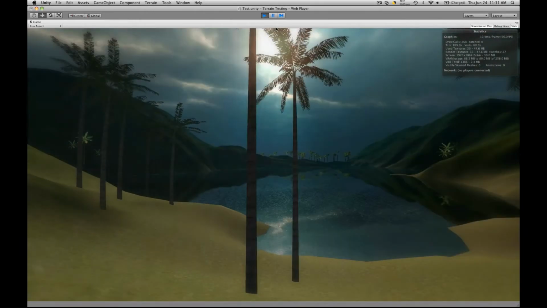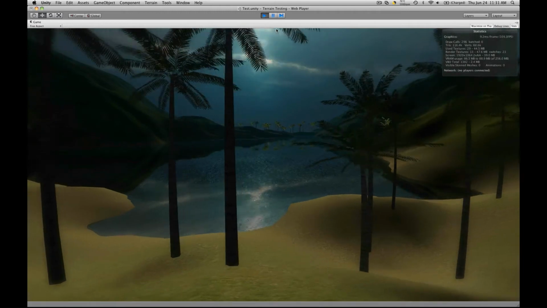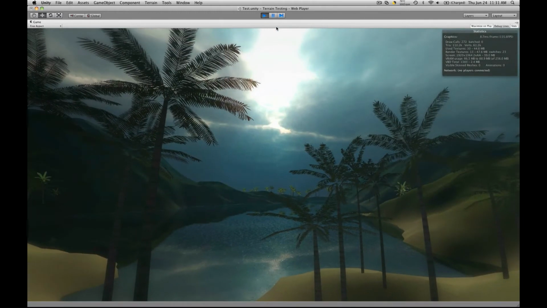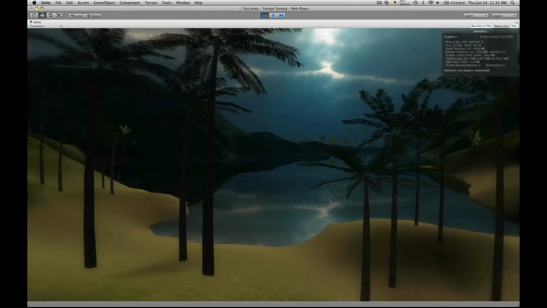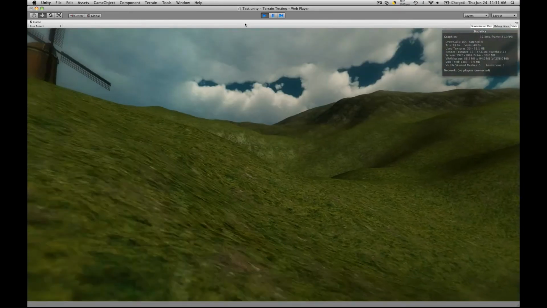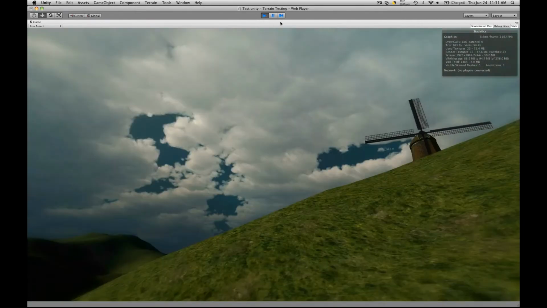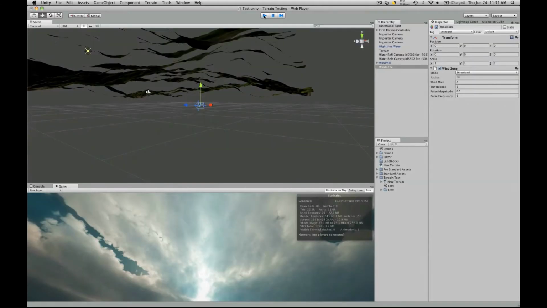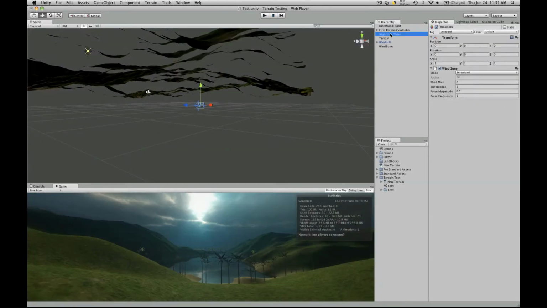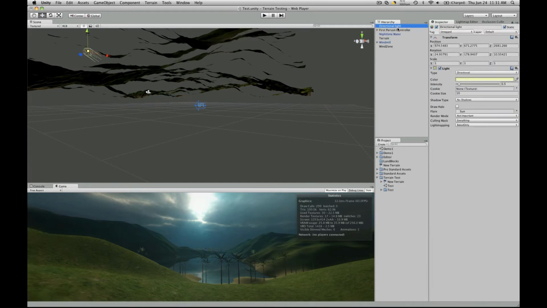I'll also make this scene available for download for Mac and Windows, since you can't do a web build with the new Unity yet. I'm assuming they just don't want two versions of Unity web player floating around. This is one of their skyboxes. Let's see what else was there. I just added water, nothing special there. My directional light.